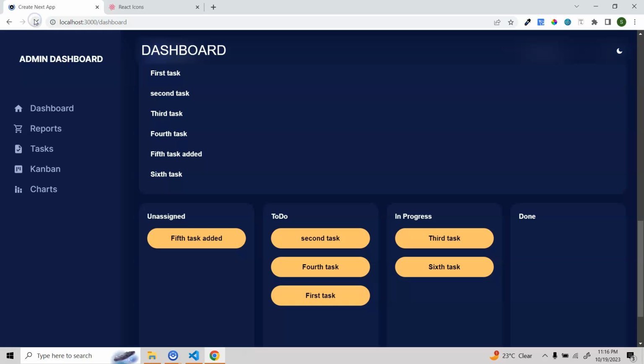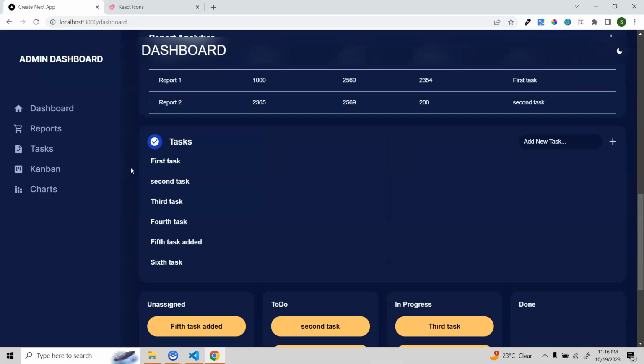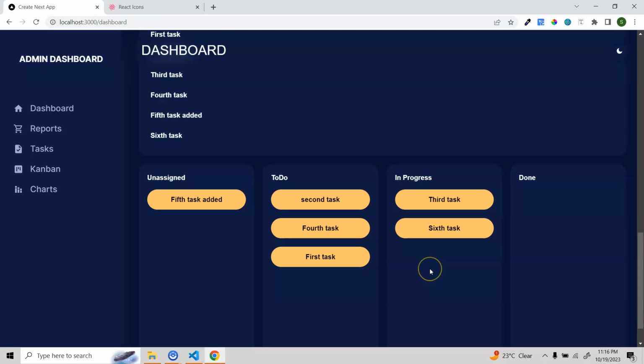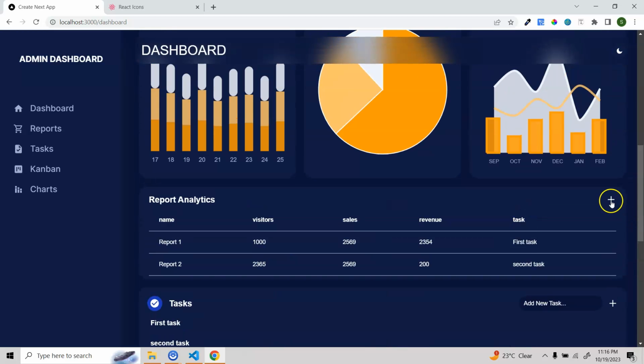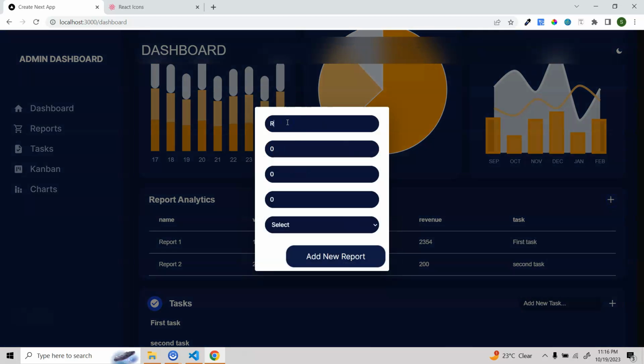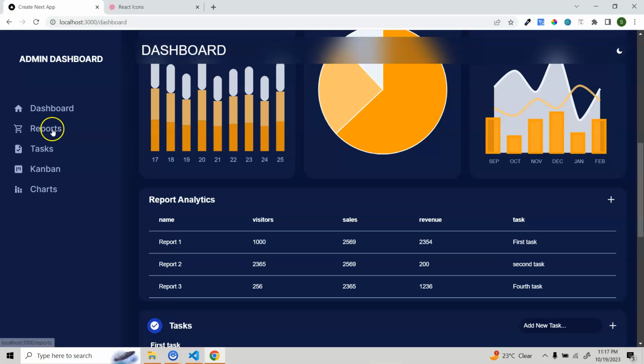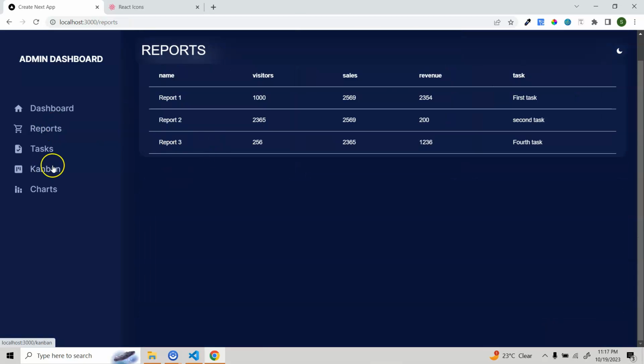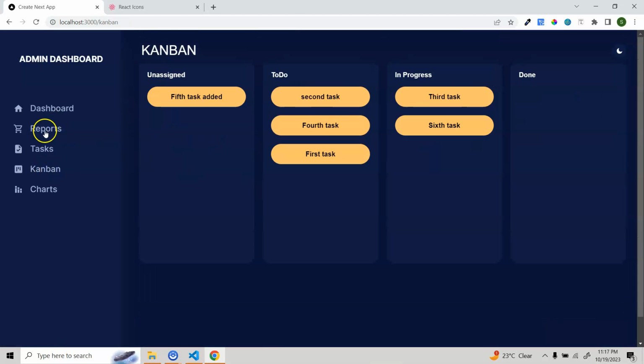If I now refresh this, so we are getting updated data here. If I click here, we are getting report data. So this will be report 3, some value here, and let's select some. Let's add here. This is updated here. If I now go to reports, this is updated, and all of this is working fine.